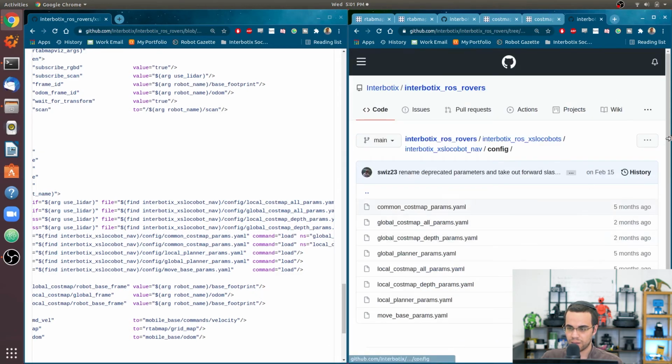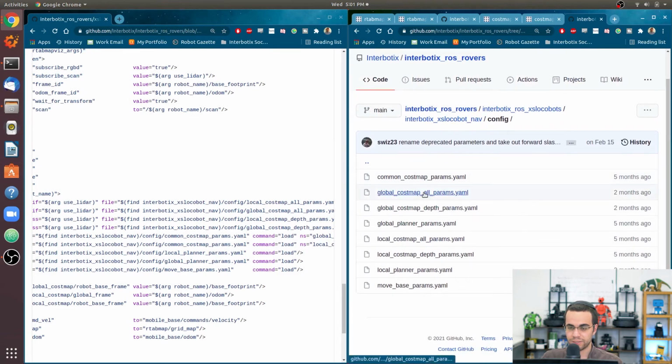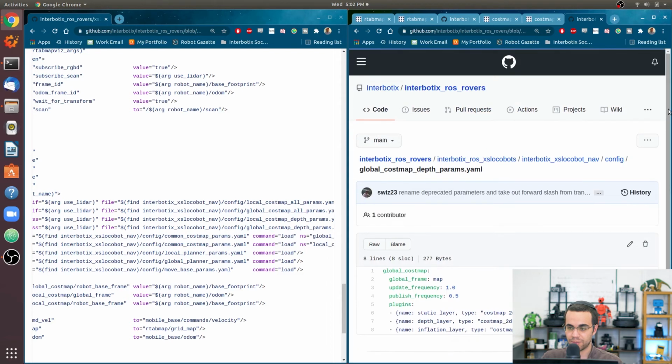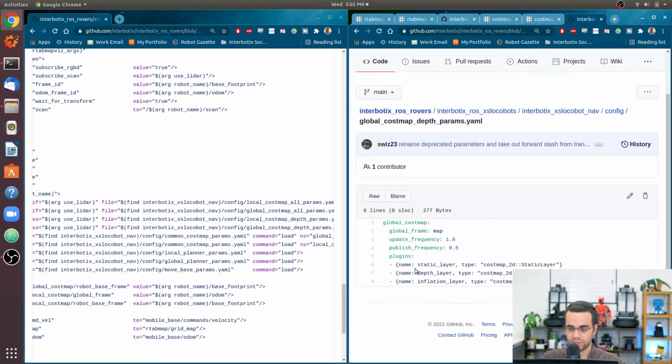All right. So that's assuming you're using both a LiDAR and a depth camera, but if you're just using the depth camera because you don't have a LiDAR, then you just take out the laser layer in this case. That's the only difference here.